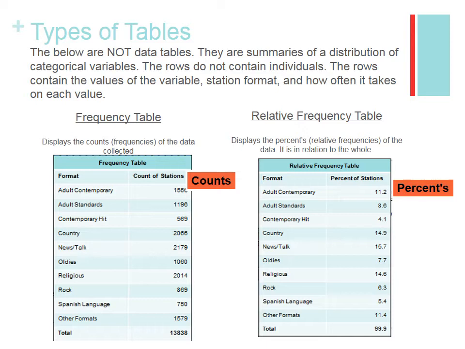A way to check yourself with your relative frequency table is to check and make sure it adds up to 100%, because we do want to make sure 100% of our data is being represented. However, in this case, it doesn't. Well, why does it not add up to 100%?